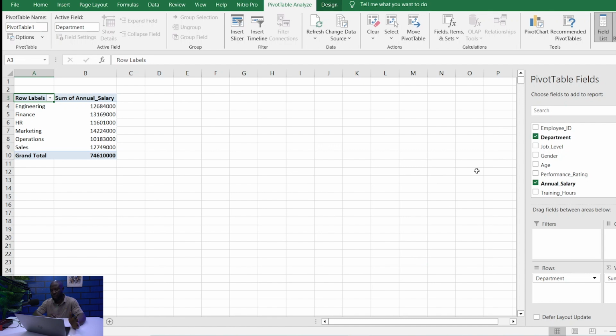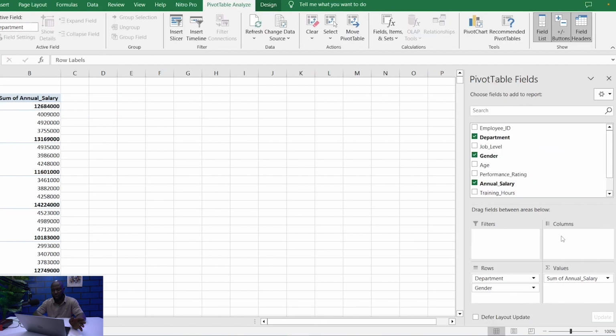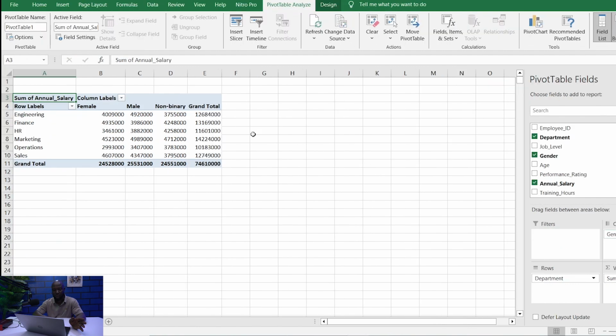Okay. So now we're going to also check, because we have job level here, we'll have gender, we'll have age. We may be interested in finding out the proportion of each gender in each department. And to do this, I'll simply check this gender. But if I want the gender to be in the columns, I'll simply drag this gender and place it in the columns. So this way you can see the number of females in engineering is this figure. This one is for the male and this one is for the non-binary, and then this one is for the total.